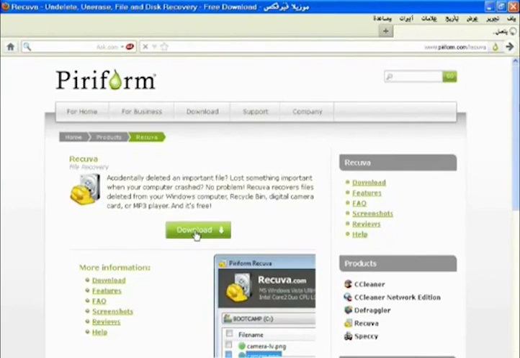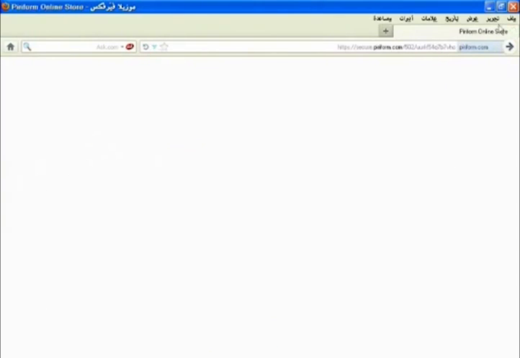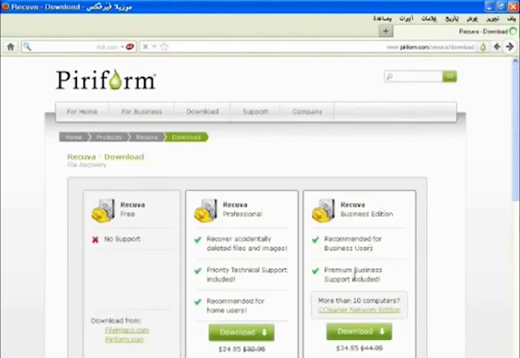After you click download, the company site will show you three choices. The first one is Business Edition, and it will cost you $34. The second one is Professional, and it will cost you $24. The third one is free for home use. That's what we need.